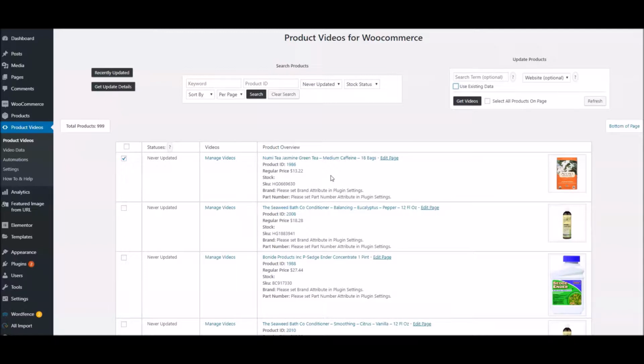The reason that you would want to do this is to save your API credits, which we'll discuss in the plugin settings here in a second. If you are testing different plugin settings, like whether or not to require the brand in the title, and you've already updated this product, you can use this option to use the existing data if you would like. Really, the only thing that is required to start updating products is to check the product you would like to update and click this Get Videos button.